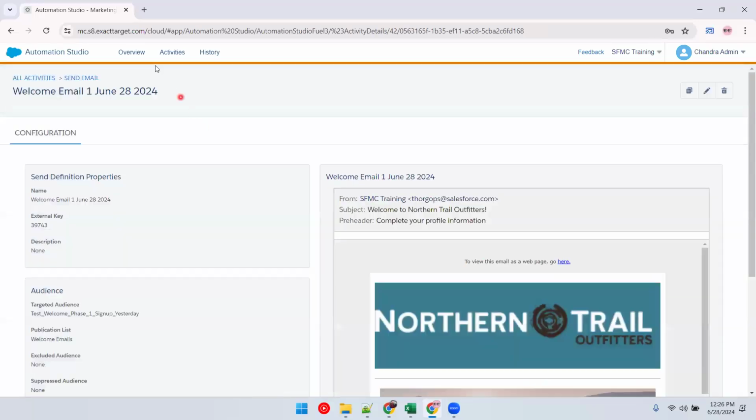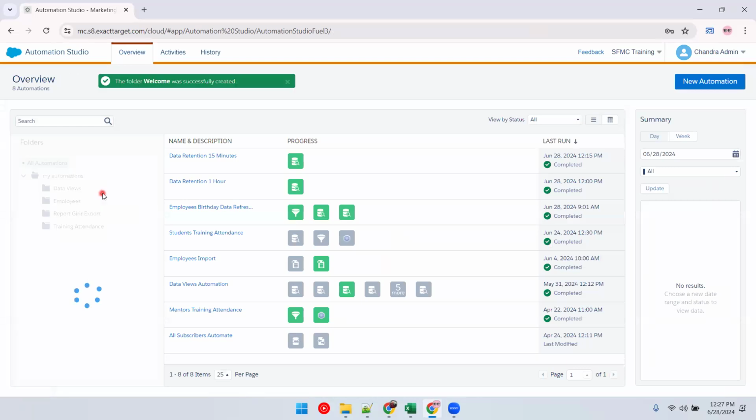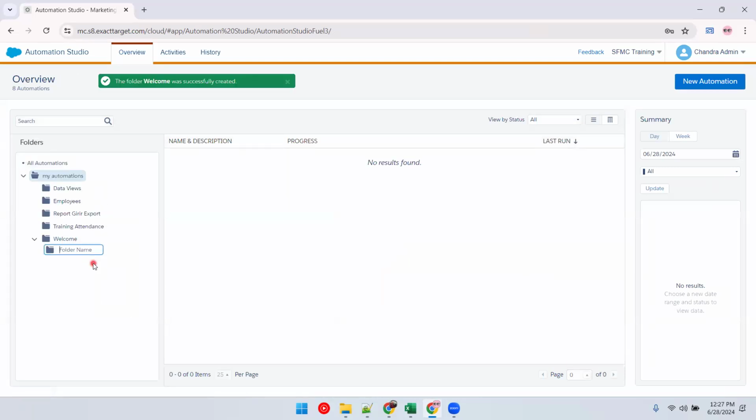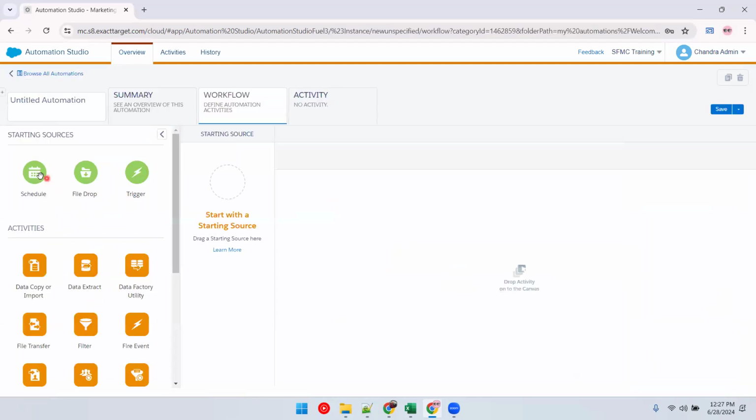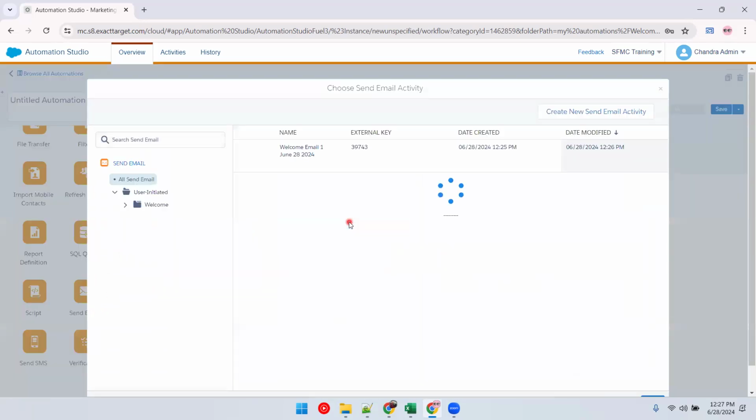What you should do? Go to overview, create a new folder. Welcome, Phase 1. And I'll be creating a new automation with scheduled orders. We can change it to file drop based on the scenario. And it is a simple send email activity. Phase 1.